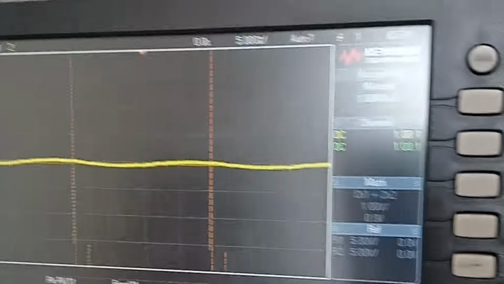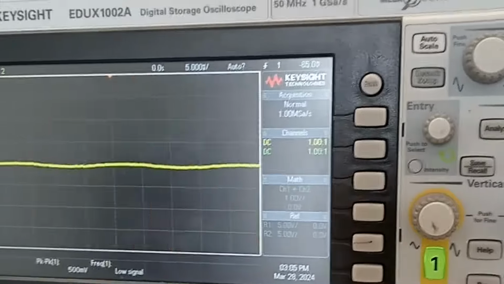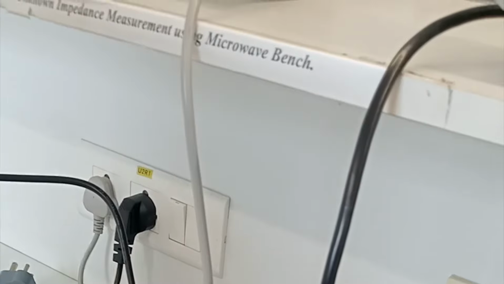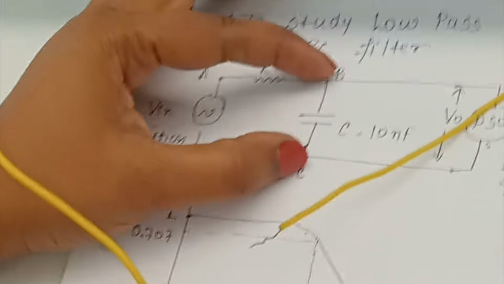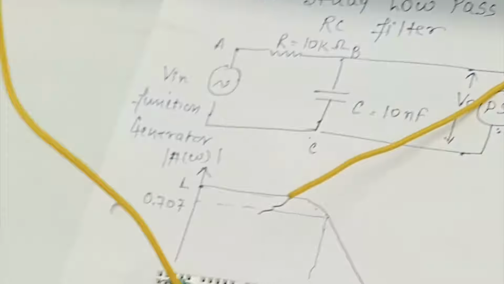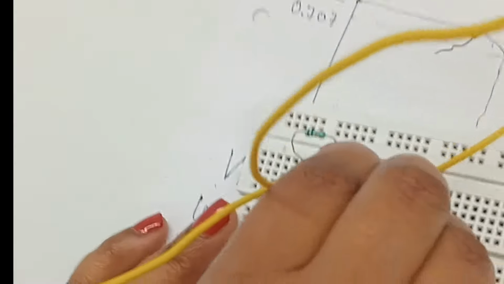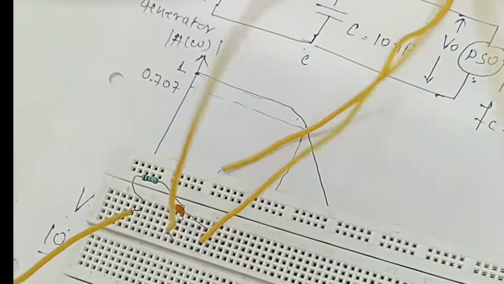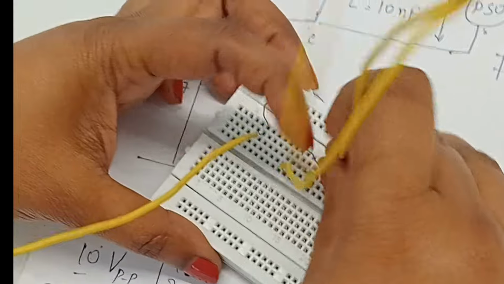I will connect again a BNC probe to channel 1 of this DSO, and then I'll connect it to my circuit, and as I can see, output is between B and C. I will simply connect these probes between B and C. Make sure you connect the black one, which is ground, to the C node. Now my circuit is complete.